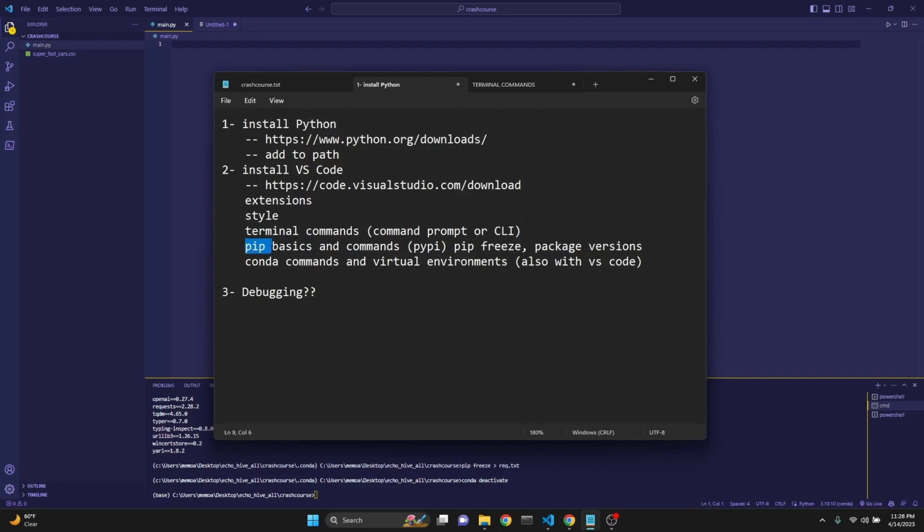We're going to talk about pip basics and commands. pip is a package manager for Python. This is how you install different packages such as NumPy or OpenAI or LangChain. We're going to talk about the importance of PyPI, talk about pip freeze and package versions.